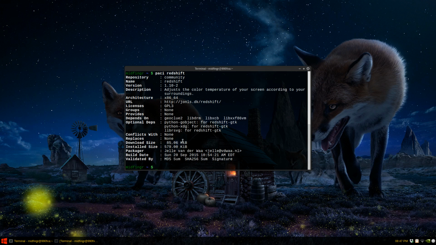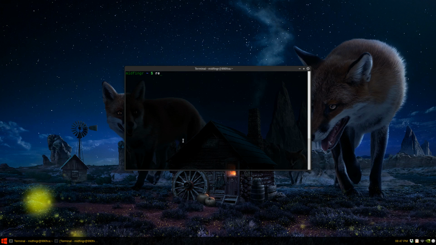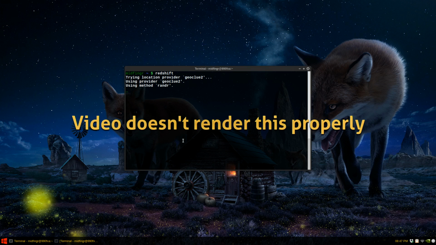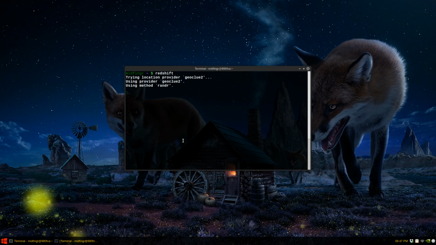Okay, so I can also do this, just run it using GeoClue. Now watch my screen. Now I don't know if this is a desired effect, but you can see my screen is much darker, going very dark. That's it. That's all I had to do.